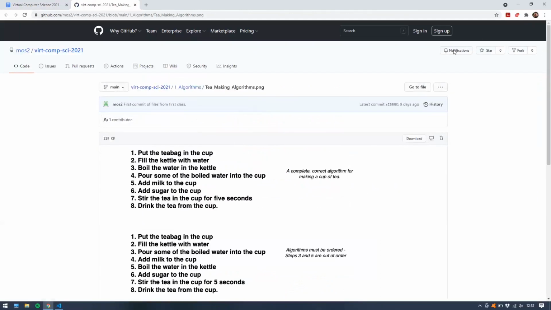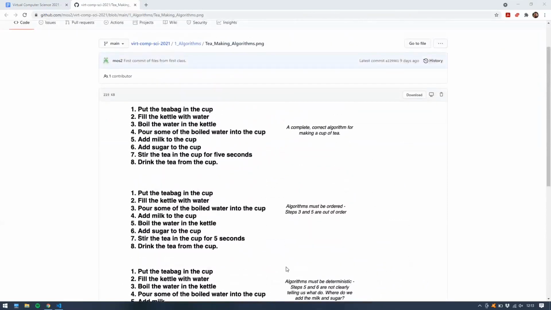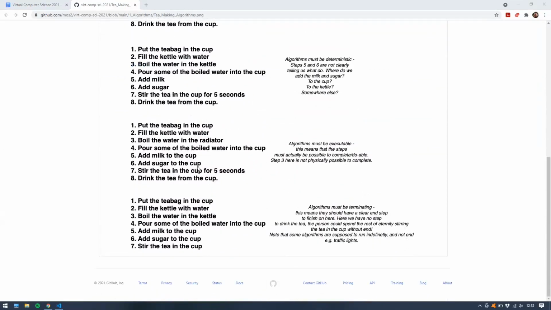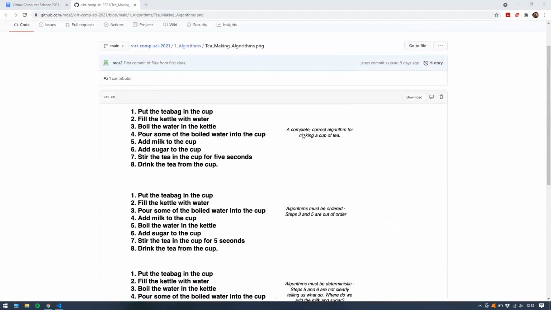So you'll remember this from the first session. This is where we looked at the different tea-making algorithms and evaluated them. So I said the complete algorithm, which was the first one, because remember, every other algorithm in double quotes is not really an algorithm by our definition. So we're going to do the first one here, a complete correct algorithm for making a cup of tea.